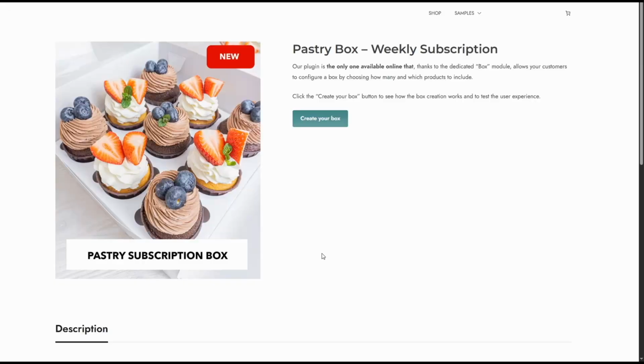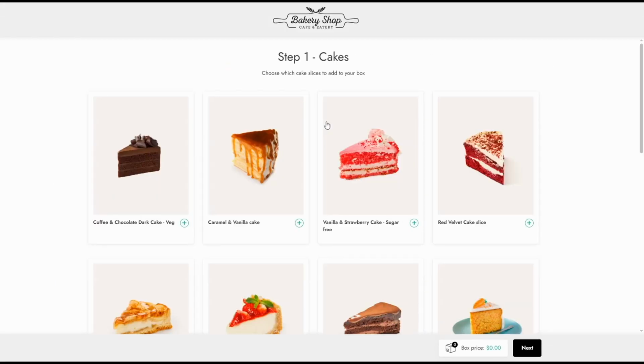Let's get started. A subscription box is a dynamic way to create a box of different items customers can subscribe to, like this product here. This is a box of pastries, and it's a weekly subscription that is renewed and delivered once a week. So customers who see this and want to subscribe will just need to click here on Create Your Box to start configuring the content of the box.